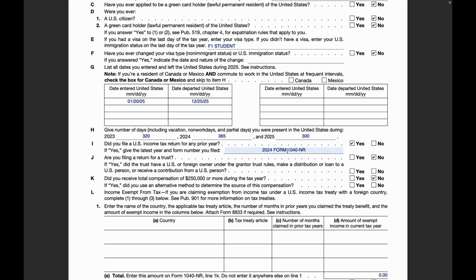Are you filing a return for a trust? So you can enter no. Did you receive total compensation of $250K or more during the tax year? Again, it's no for me.